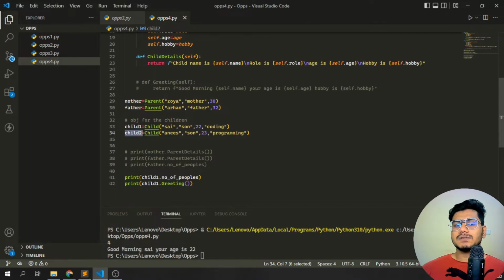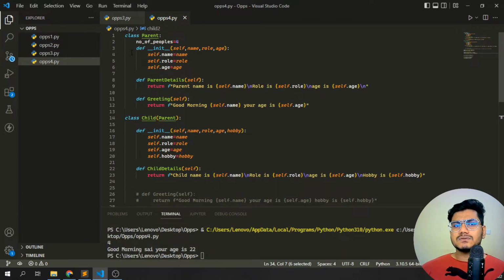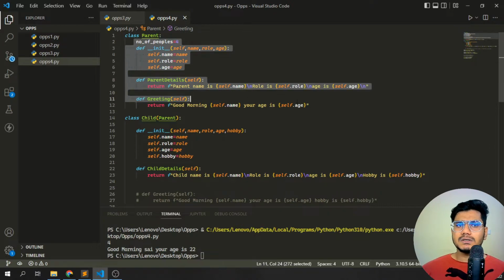As you know, the same thing holds for child 2 as well as the father. You can create 100 objects of the child and for those objects you can access all the properties of the parent class as well. Okay, so that is inheritance, and we call this single level inheritance.